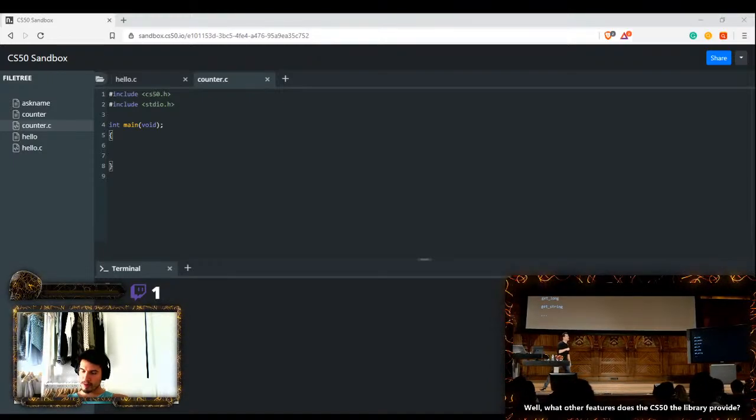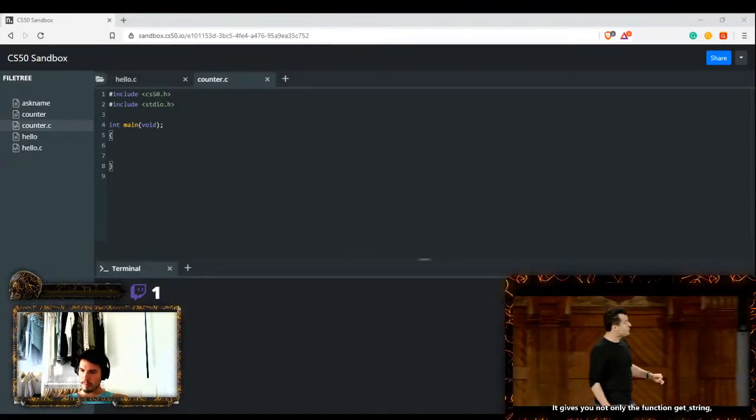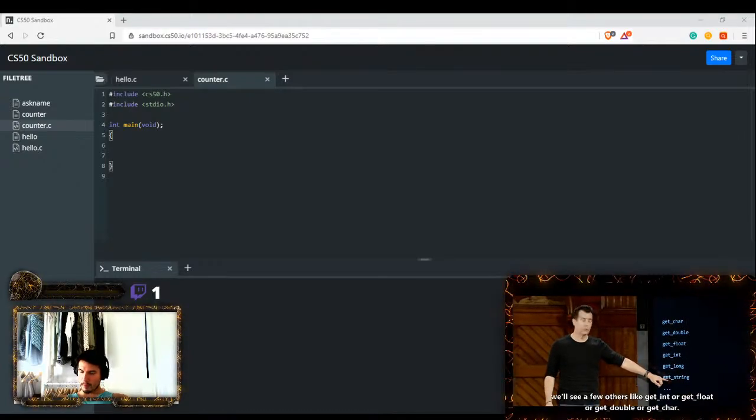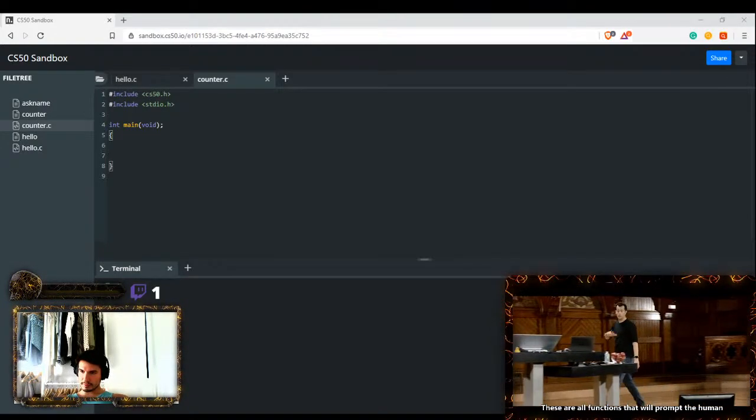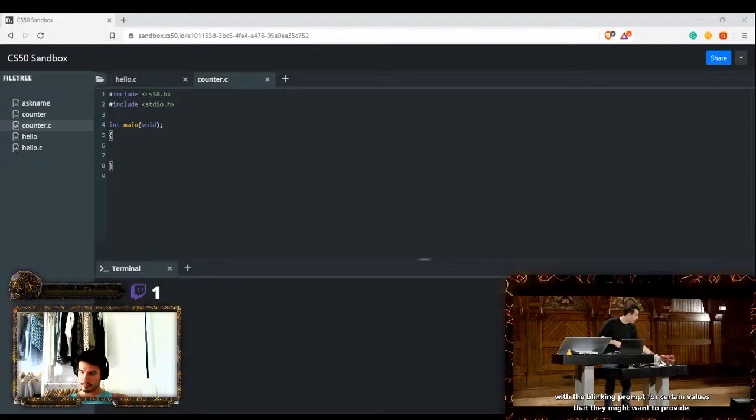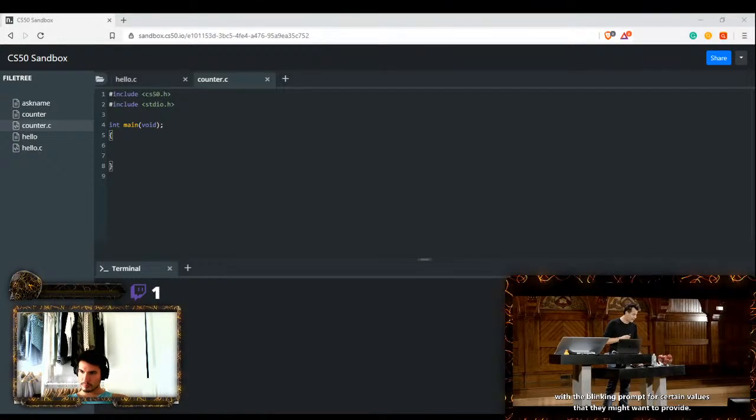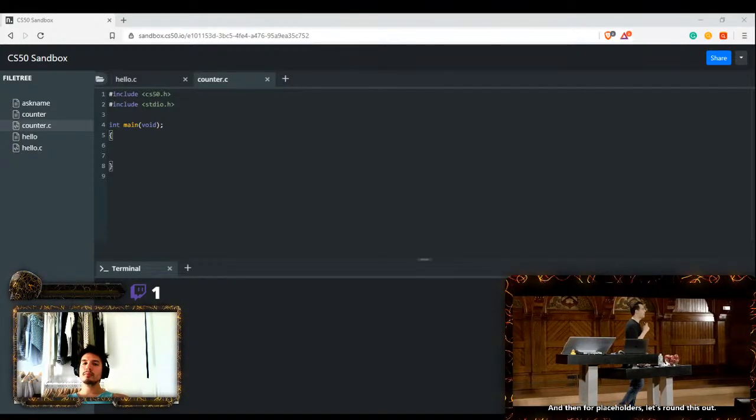Well, what other features does the CS50 library provide? It gives you not only the function getString, we'll see a few others, like getInt, or getFloat, or getDouble, or getChar. These are all functions that will prompt the human with the blinking prompt for certain values that they might want to provide.